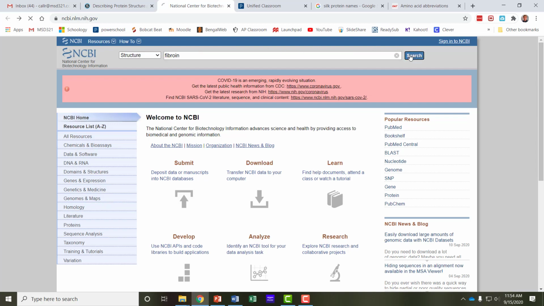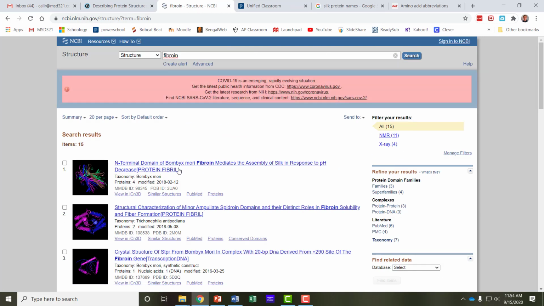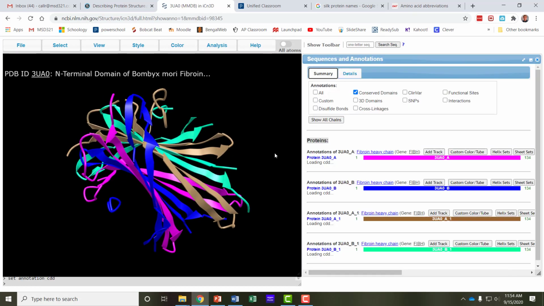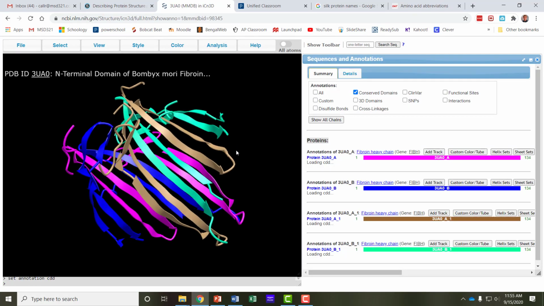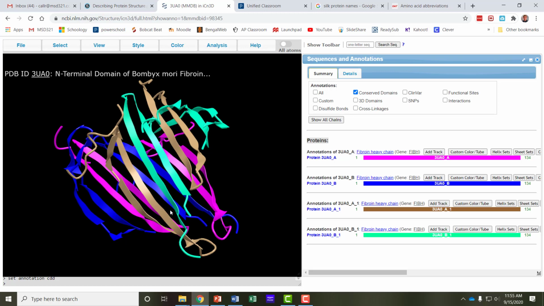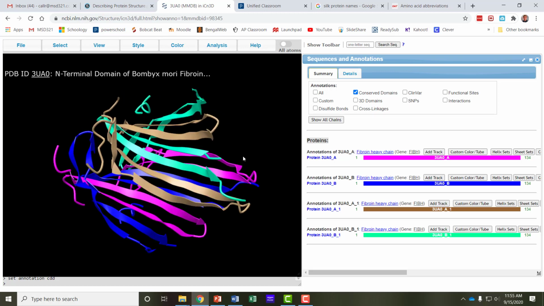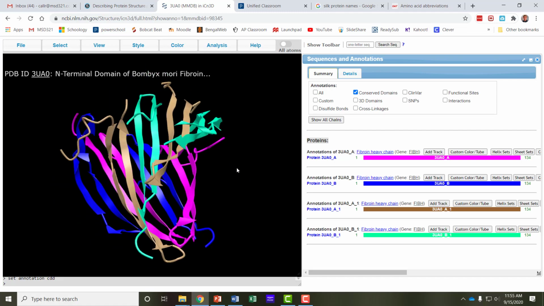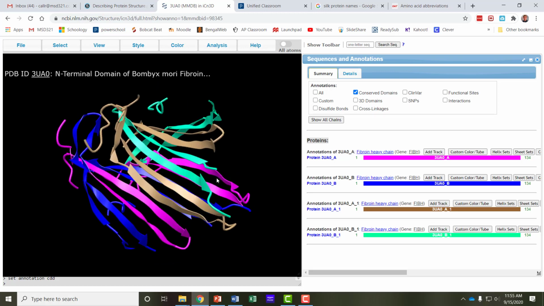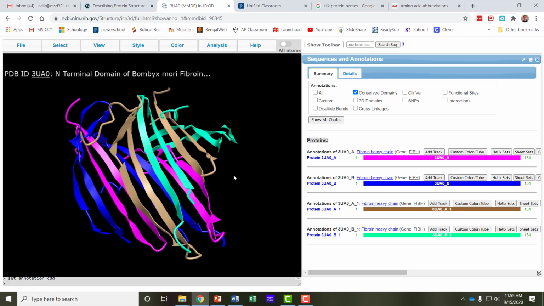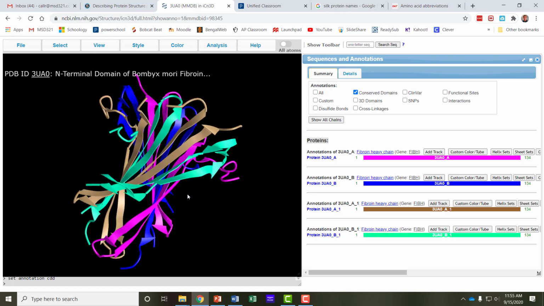Okay, if I search for fibroin protein, it comes up with different research papers about that. Let's click on the first one, View in iCn3D, and there it is. Now those lines, those are beta sheets. We're going to count each line as a sheet. So, you can look at it like that and say, wow, there's 1, 2, 3, 4 of the kind of green sheets. There's 1, 2, 3, 4 of the blue, dark blue sheets, and then there's 4 of the pink sheets and 4 of the tan beta sheets.